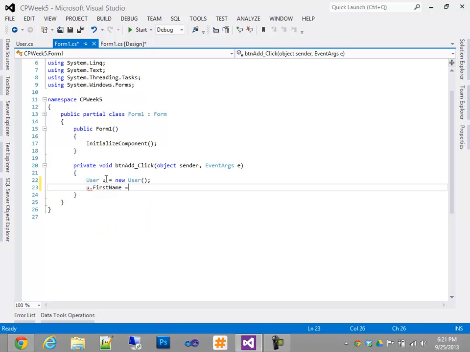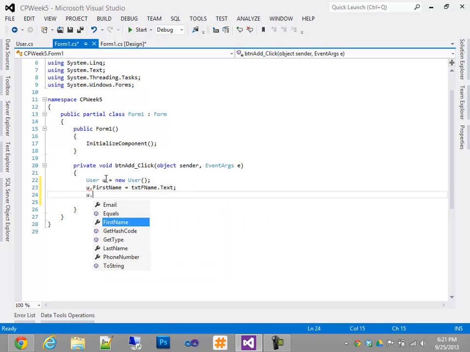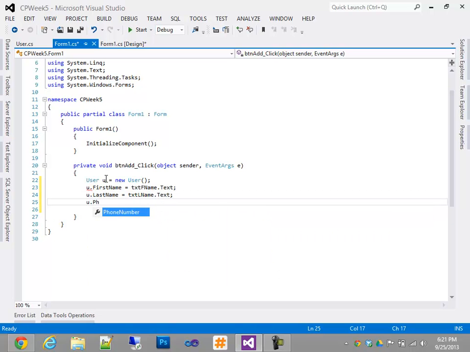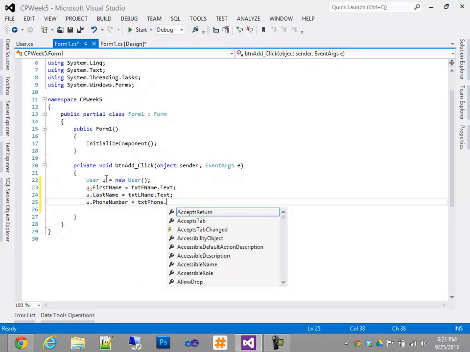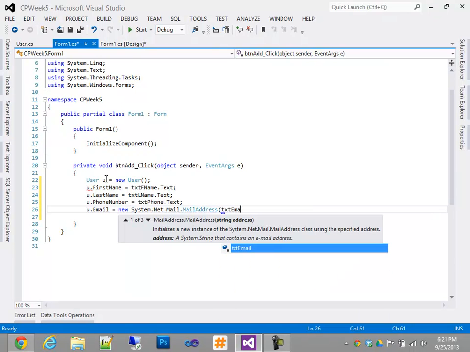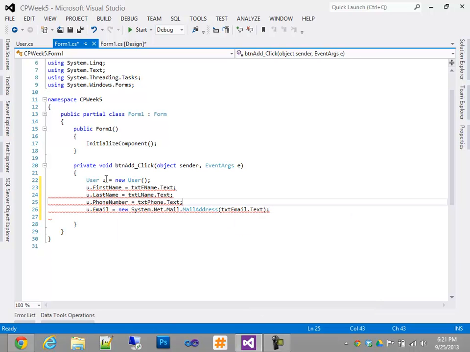So u.FirstName equals txtFName.Text. u.LastName equals txtLastName.Text. u.PhoneNumber equals txtPhone.Text. And then u.Email equals new MailAddress of txtEmail.Text. Yes, the MailAddress will actually validate the text to ensure that it complies with the structure of the email address.